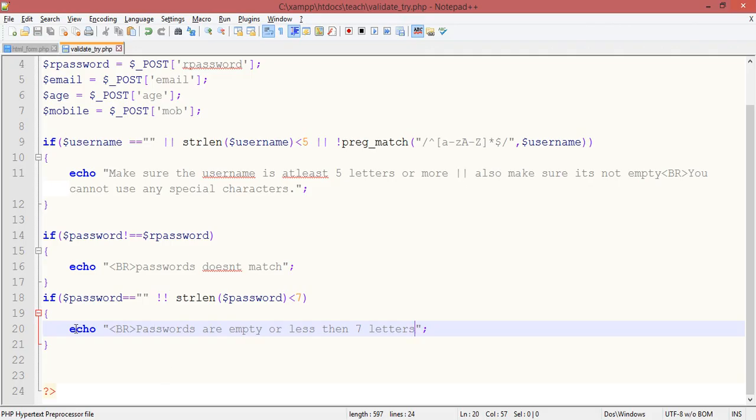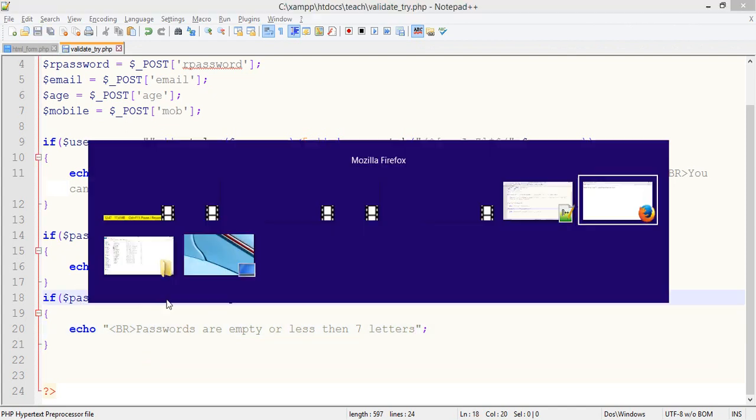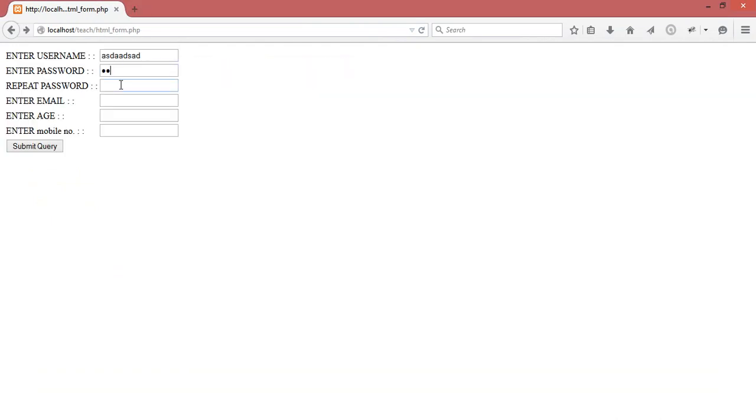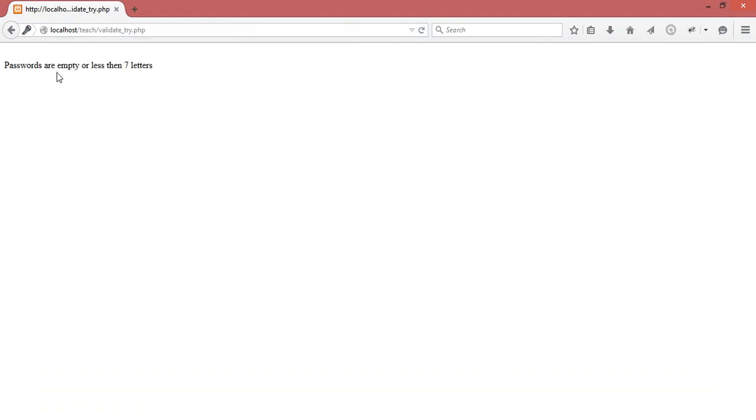Let's just resolve it. If $password equals to, okay, sorry, really sorry, it's pipe. Okay, if it won't work, let's send the password again. Submit query. Passwords are empty or less than 7 letters. So we have got a clear error right there.